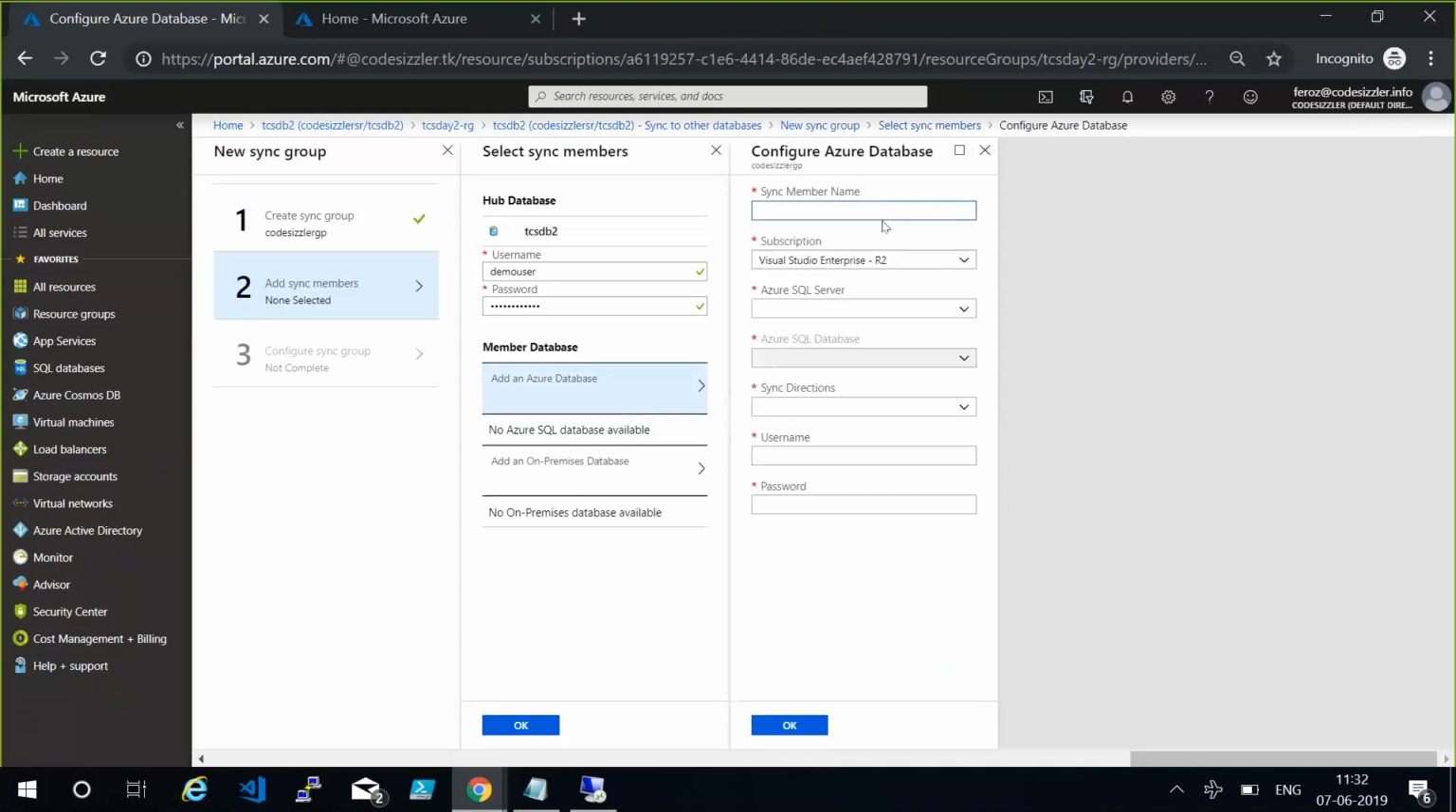Sync member group, let's say TCS member. SQL Server, I'll select the same that we have here. Code just load. Sync DB towards the master one. Sync direction, let's say to the hub or from the hub, you can select it here.